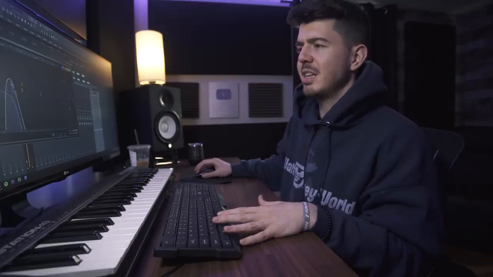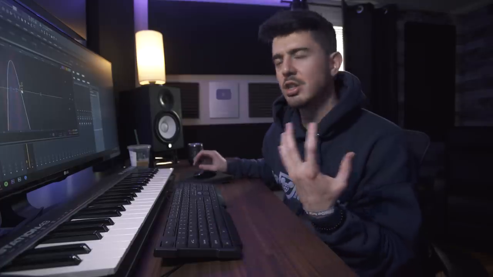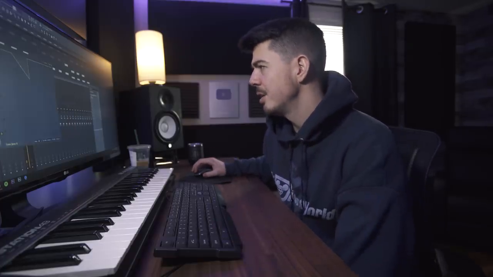Don't completely eliminate all of the frequencies of a sound unless you're trying to do some sort of specific effect, or it's just very harsh to the ears, and you want to use the melody as it is.